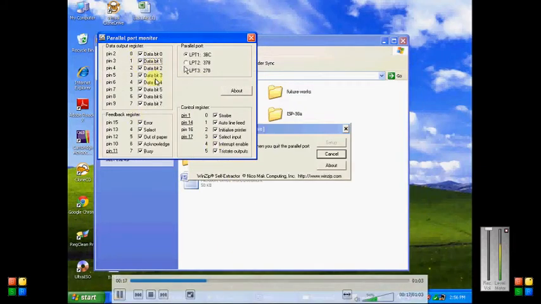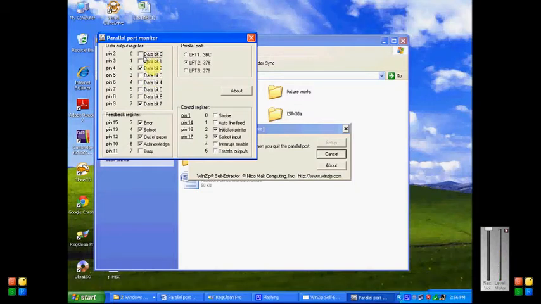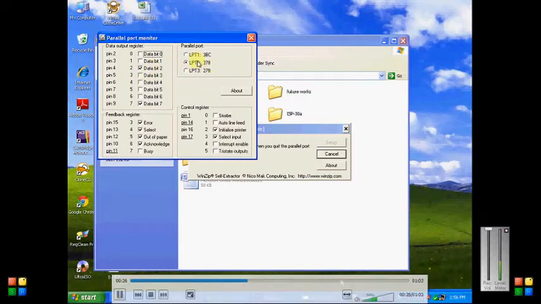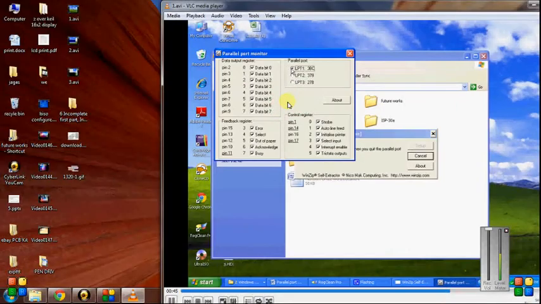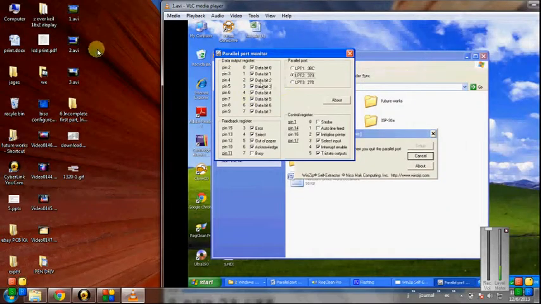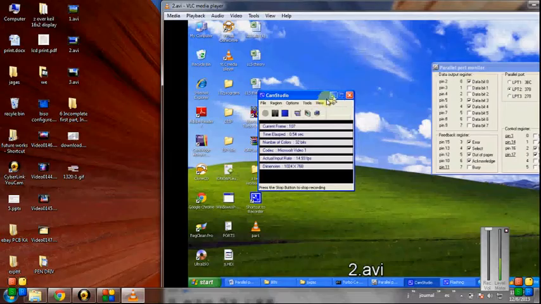Now these are the data pins. Select the various data pins. The output is not going to change. Once you set the address to 378, then the output is going to change. But the output is not going to change if you select these two other addresses. So always select LPT 378. Download this software, do some small experiments, and you can understand it. So that was all about it.